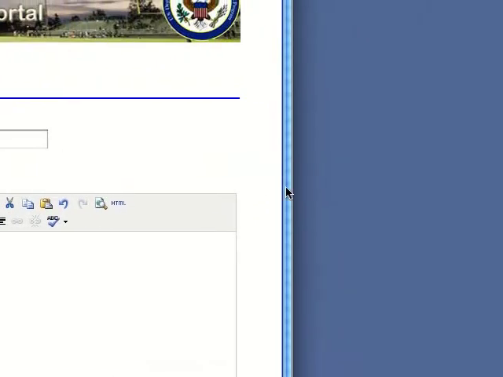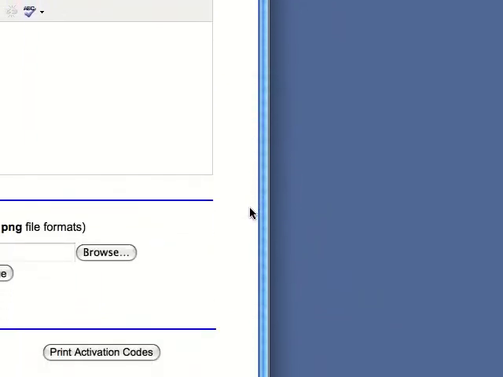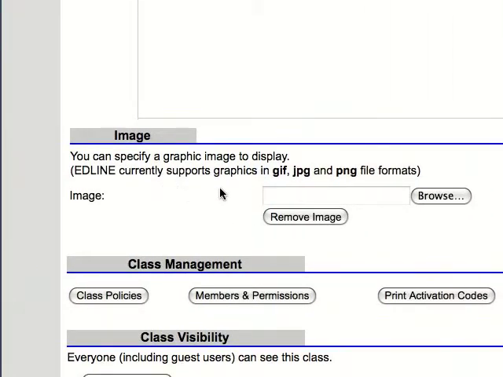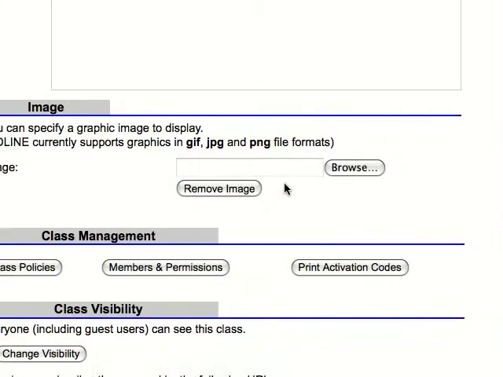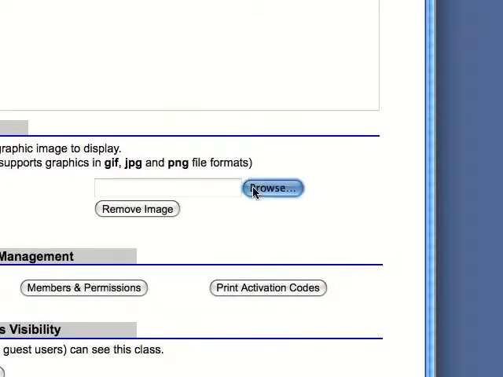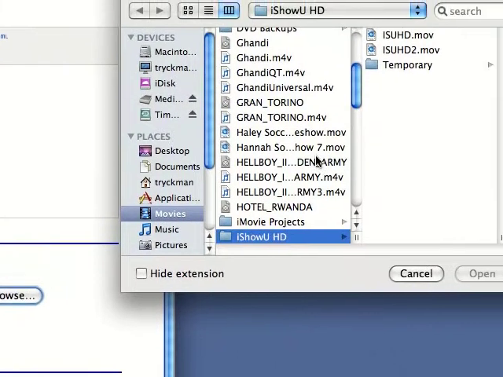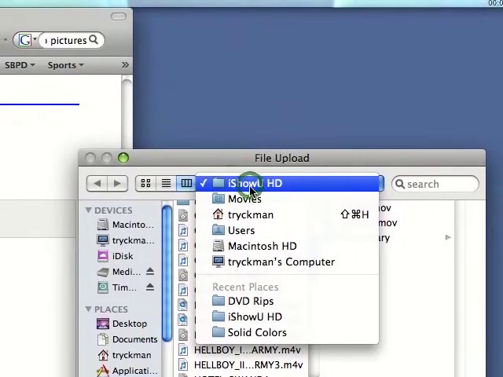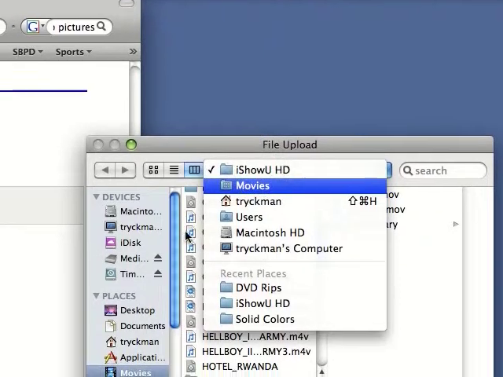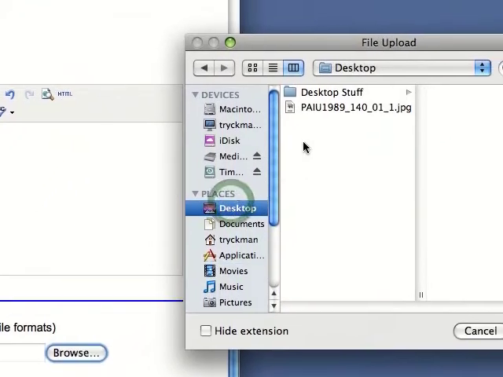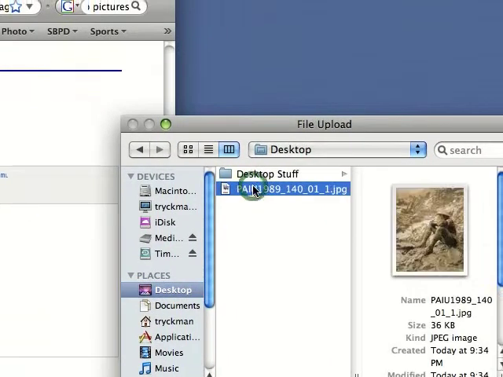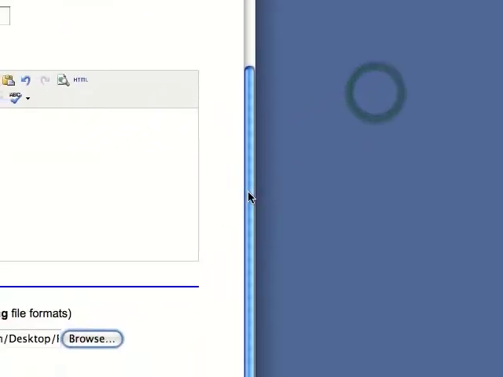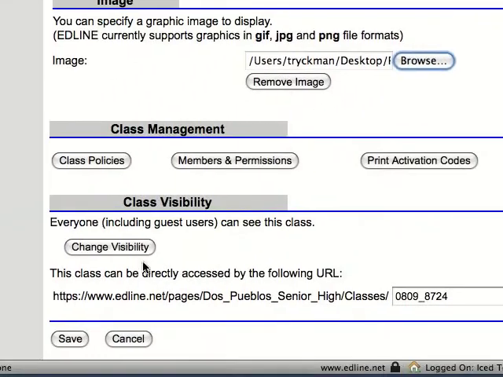I'm going to scroll down, and down here it says Image. I'm going to click Browse, and a window pops up over here. I put the picture on the desktop, so I'm going to go to my desktop, and here it is here. I'm going to double click on it, and then I'm going to scroll down, and I'm going to hit Save.